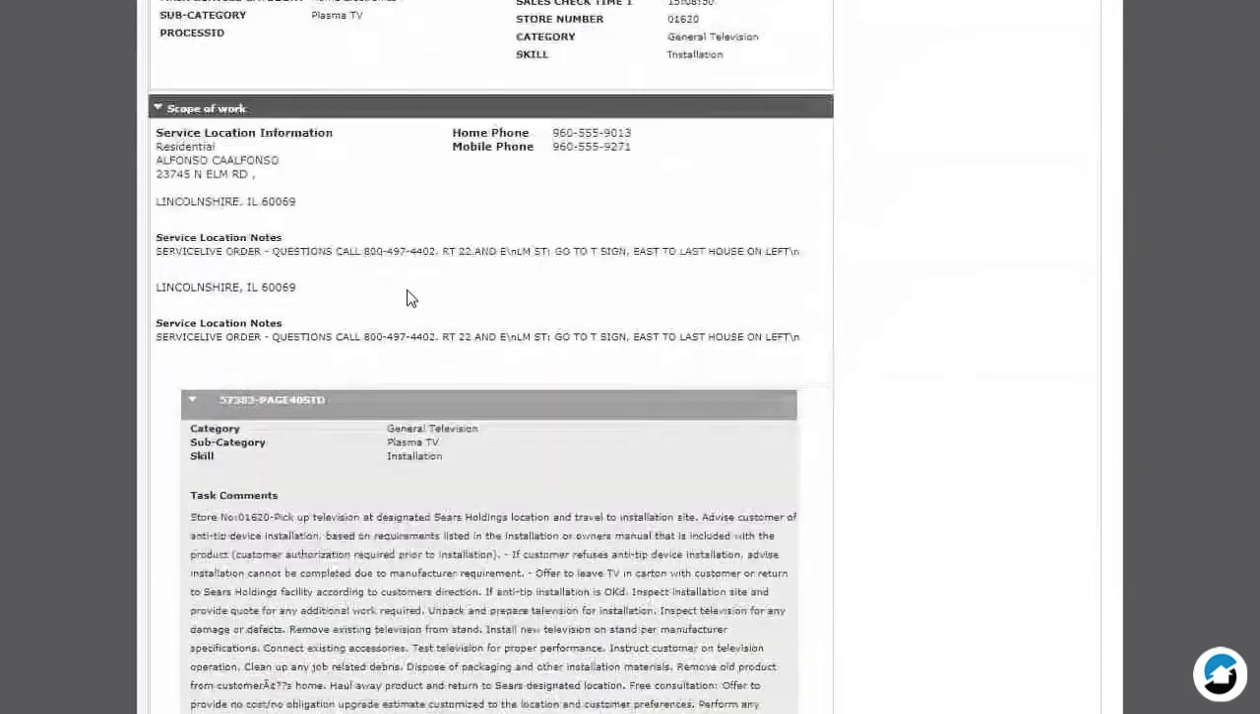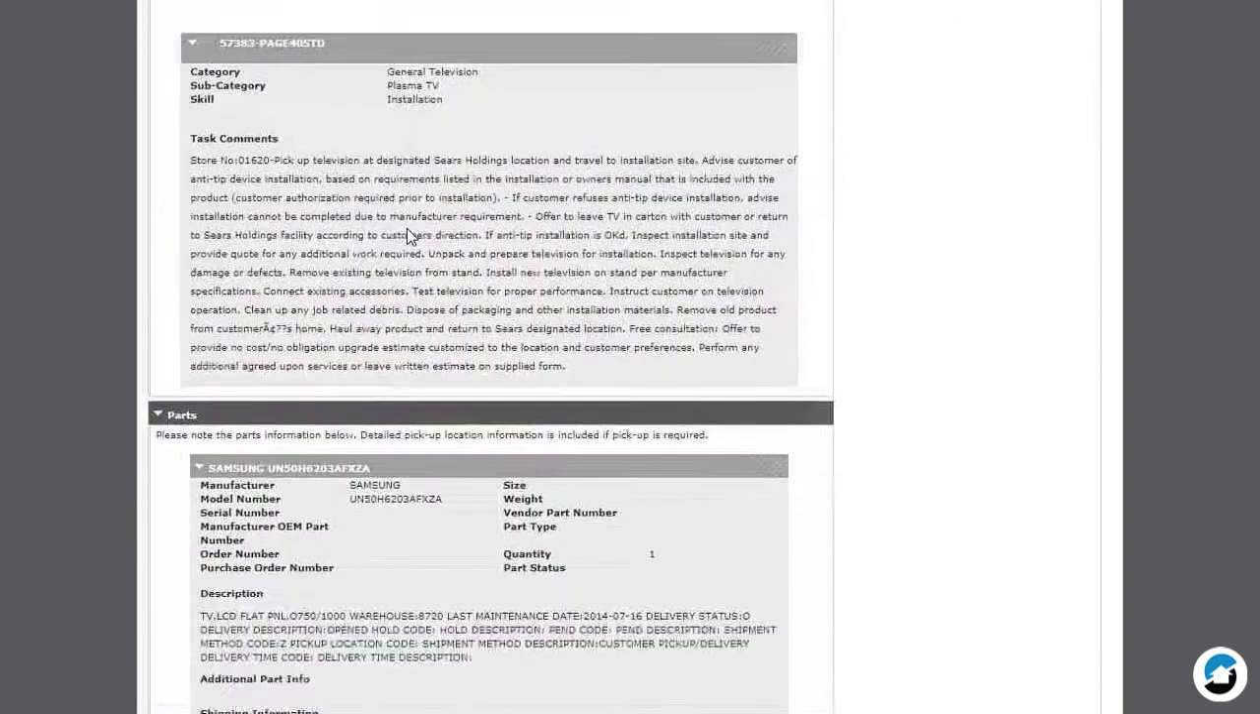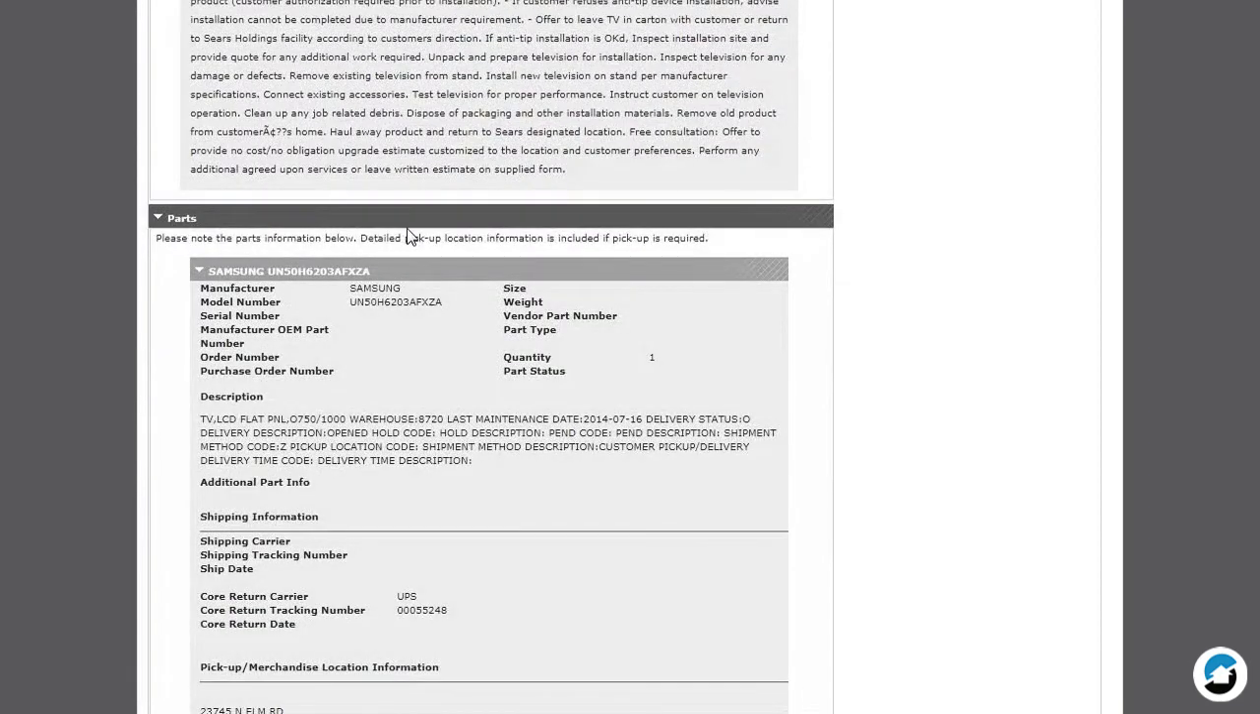The Scope of Work section gives the address and phone number of the service location, plus service location notes, like a gate code. This is also where you see a full scope of work referred to as task comments. The Parts section tells you whether you bring the parts, the buyer sends the parts, or if no parts are needed.